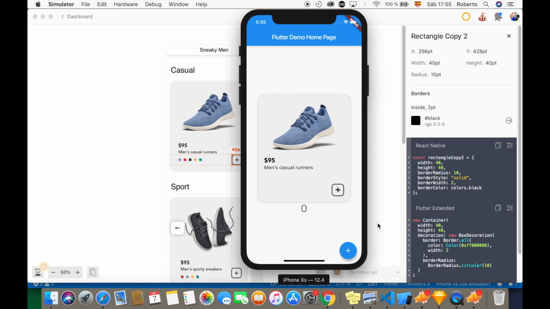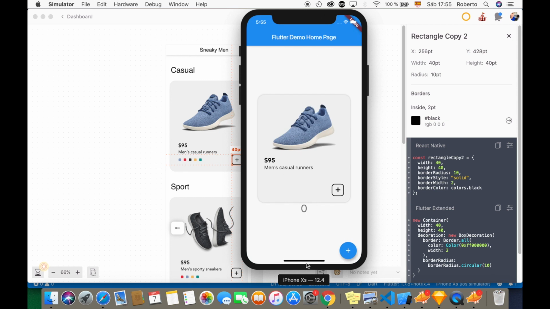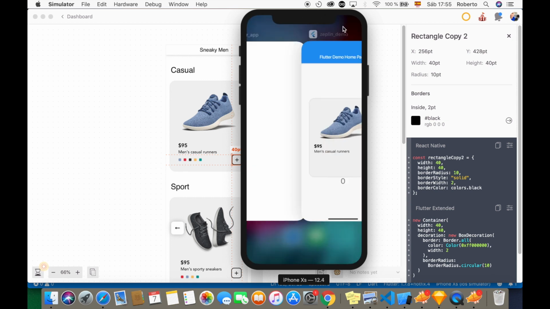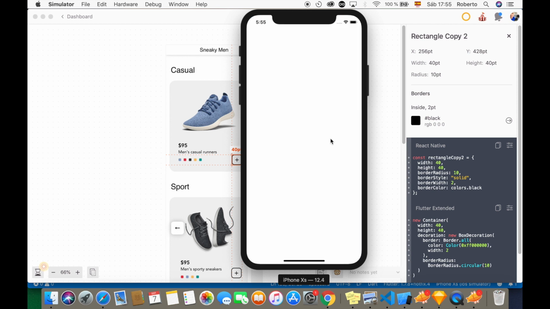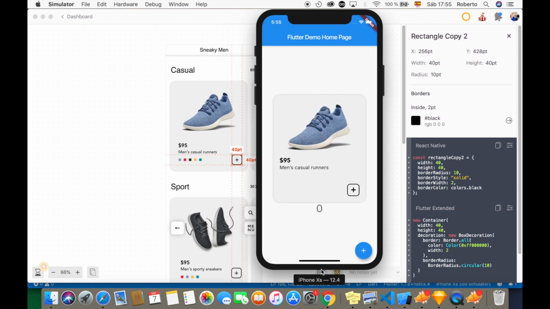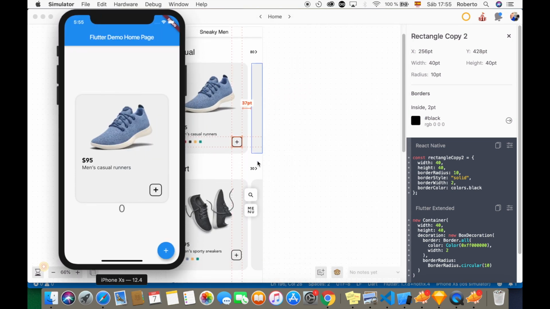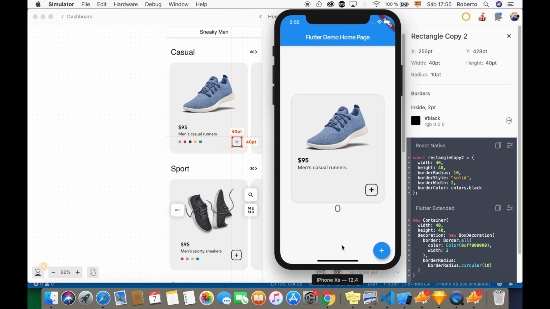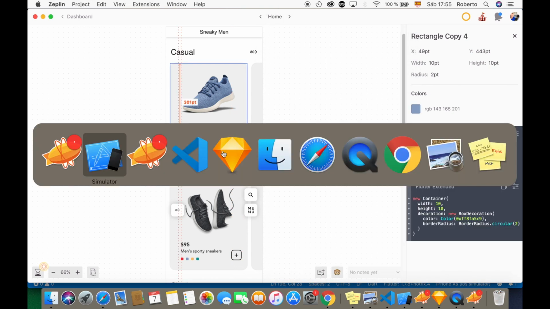If you compare the designs, I'm sorry. Okay, if you compare the designs, I am sorry, because what happened? Okay, perfect. If you compare the designs, you will see that it is so similar. That is perfect.